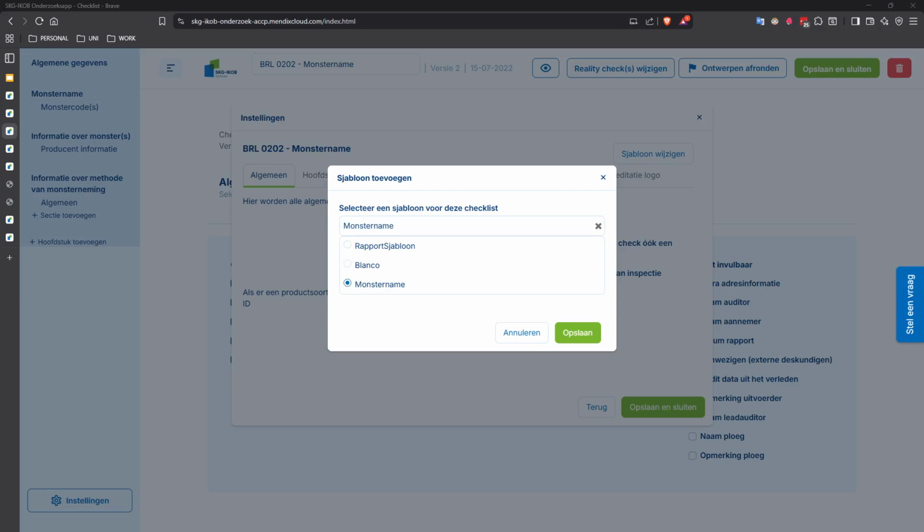And then now, of course, this checklist can be saved and made active for appointments to be created for this checklist. And I will now soon demonstrate and show you how a generated report looks for a Monstername template.